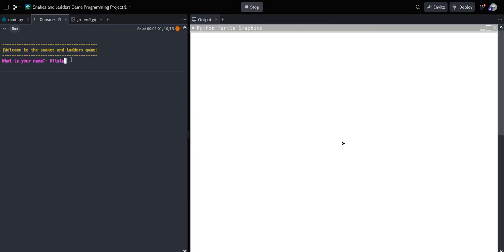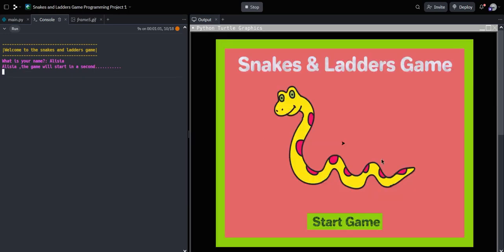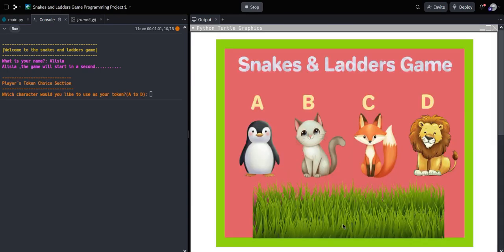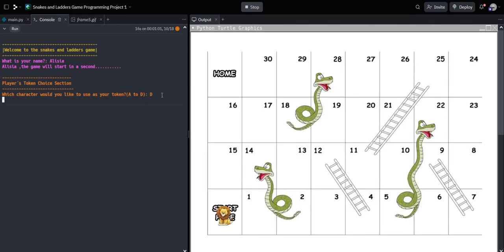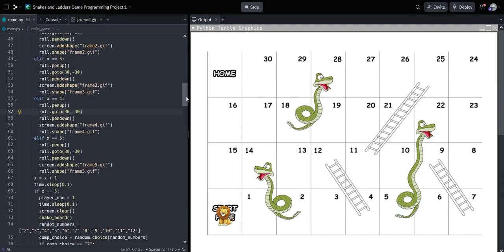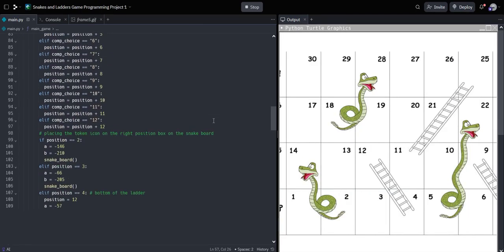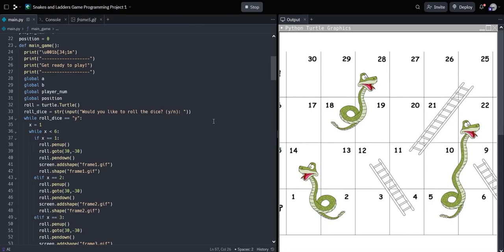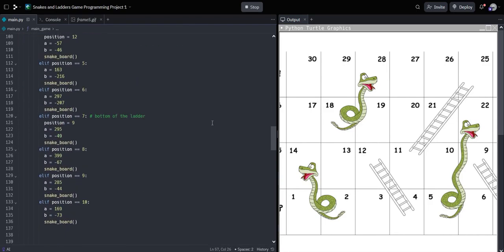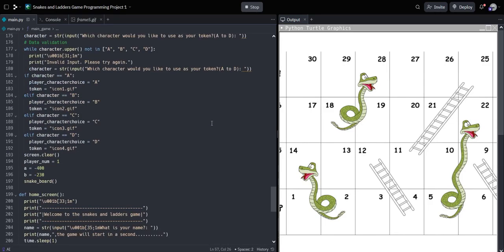Okay, so I'm going to put in my name here and it shows me the Snakes and Ladders game. I'll click start. It tells me what character I want to use, so I'm going to go with character D. And then let's see what happens next. It's supposed to ask us if we would like to roll the dice, but it doesn't. I think that's because we haven't called this function yet. We just called the snake board, but the snake board just places the token on the start section.